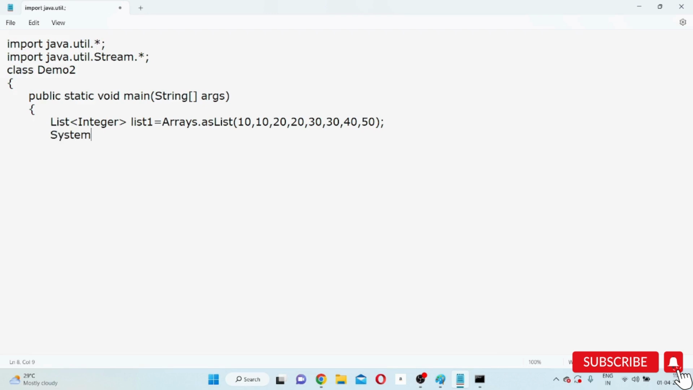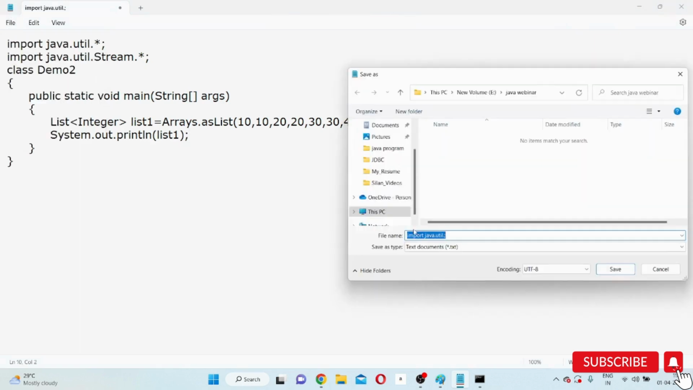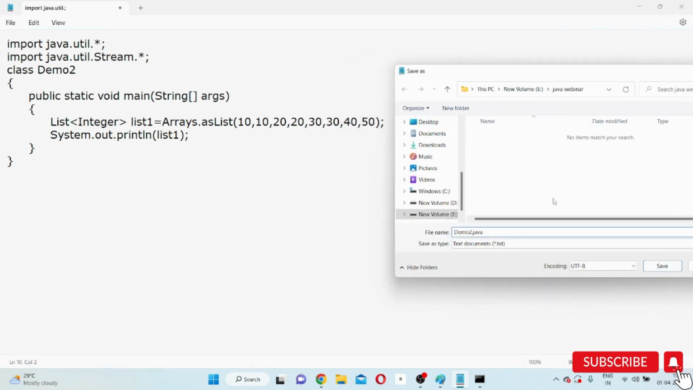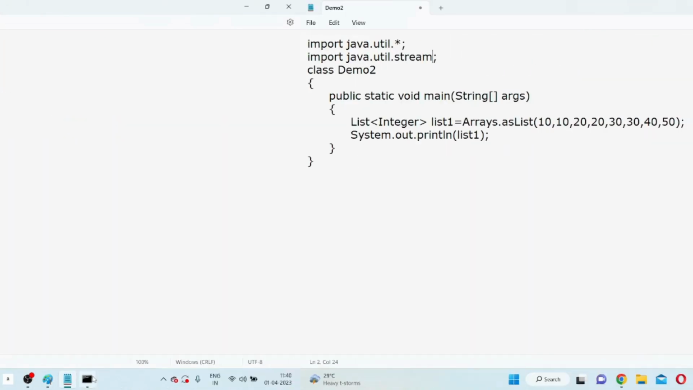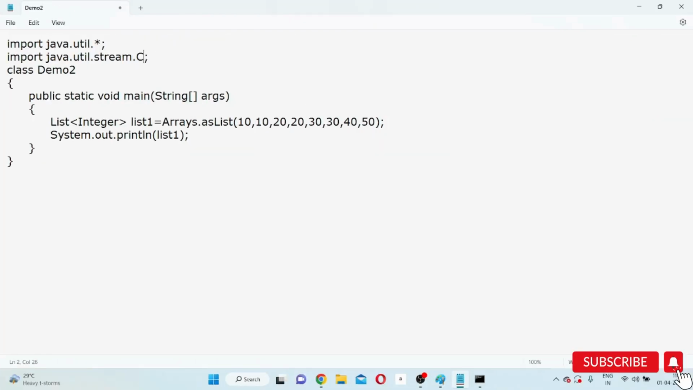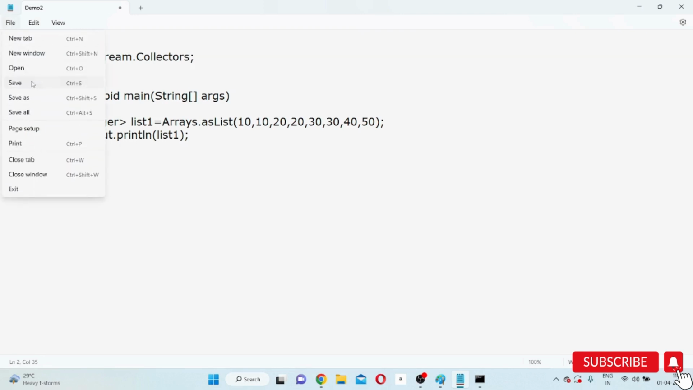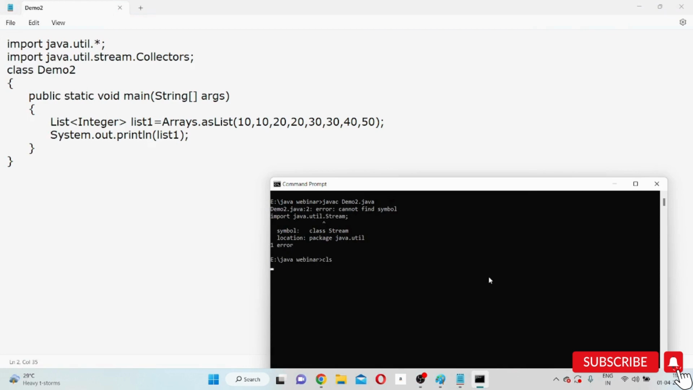If you write System.out.println, you see list1. Suppose I want to see what is the value of list1, in Demo2.java. I will check all the files, and there is a class in particular, Collectors.